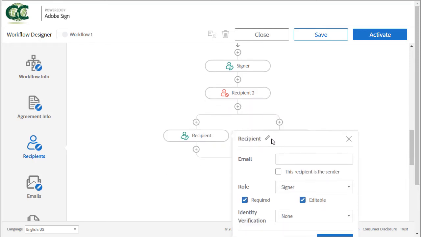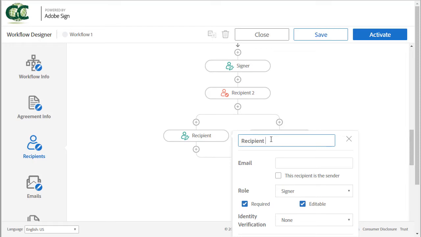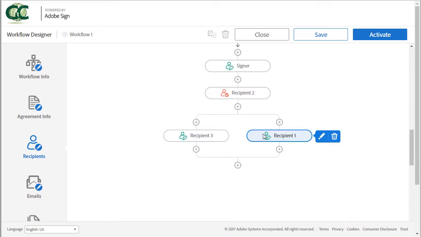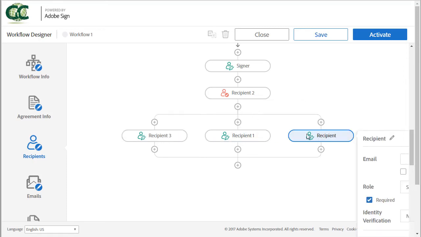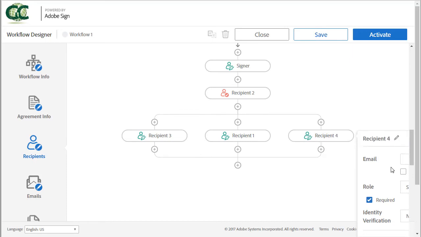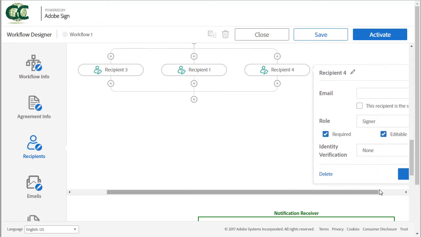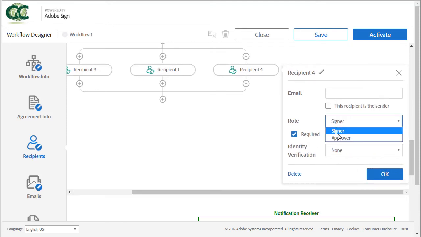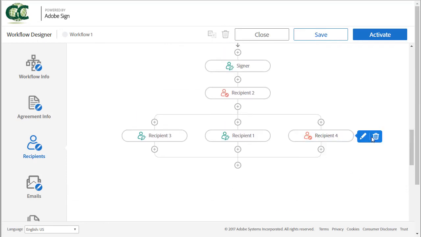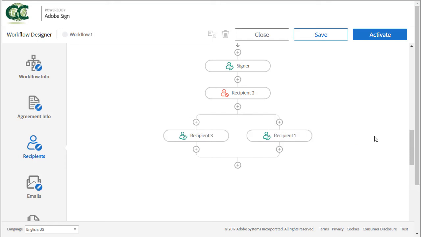I'm going to give this a unique name and then click on OK. So now recipient 1 and 3 can sign in parallel. Let's add an approver in parallel. I click on the add icon, choose Parallel Branches. Again, I'm entering a unique label. I'm going to switch the role to approver and then click on OK. Deleting a recipient is really easy. Just hover over and click on the trash can.